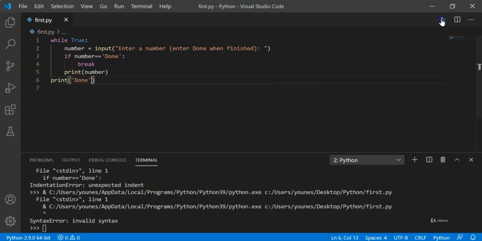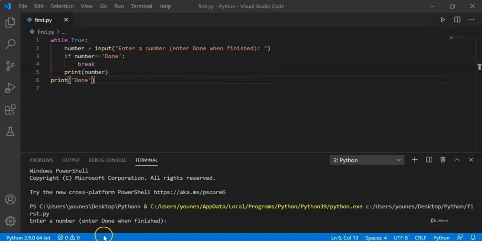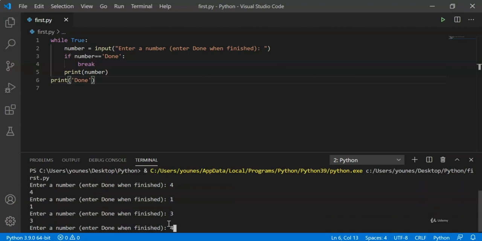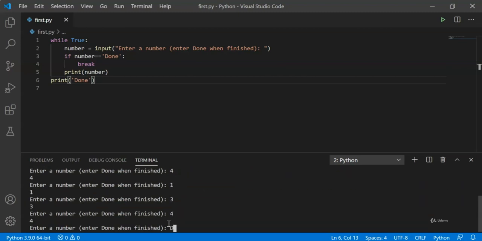Let me go ahead and run this code. We're going to get enter a number, enter done when finished. So here we have 4. It is going to ask me again, enter a number, 1, until I enter done, and it is going to print out done and terminate the program.